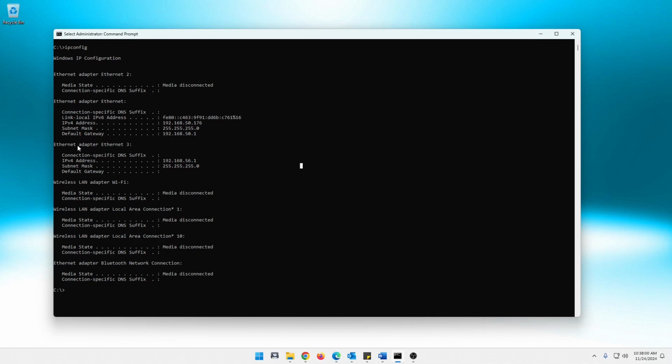If you had another Ethernet adapter, and then it goes into wireless stuff like there. So it'll just give the basic stuff like that. But if you want to take it a little bit further, there's a couple of other commands that you can run here.